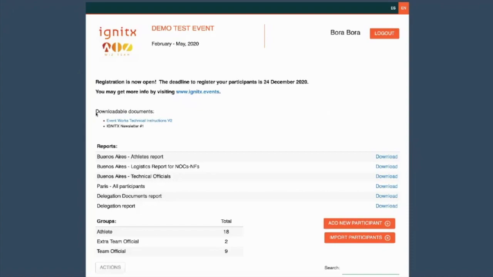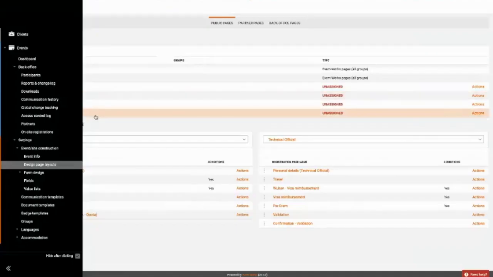Below it is a section which is downloadable documents, which is also actually part of that information area right here. This information is very important so that we can provide information to the partners when they log in. I'm also going to show you how this area is being made from the back end, so I'm going to switch between the front end and the back end.